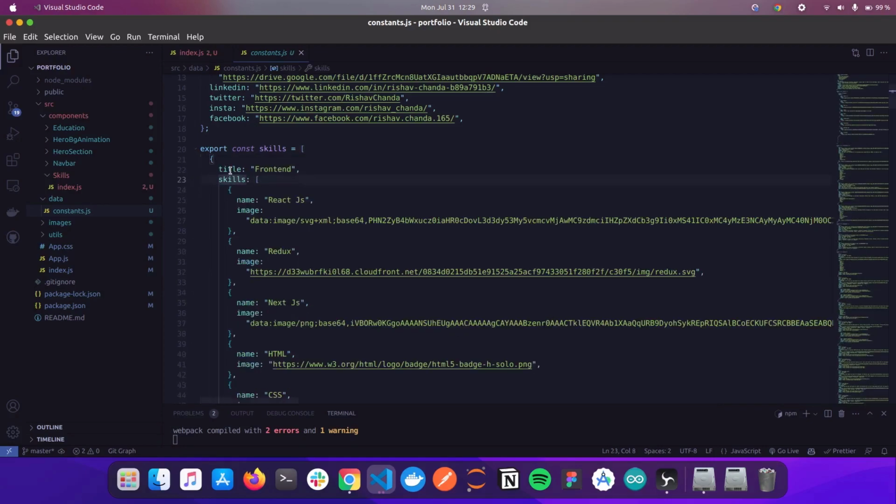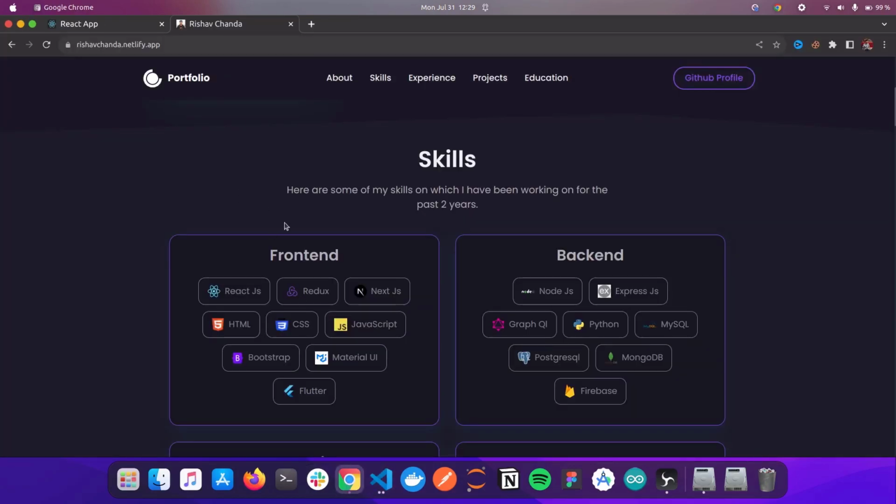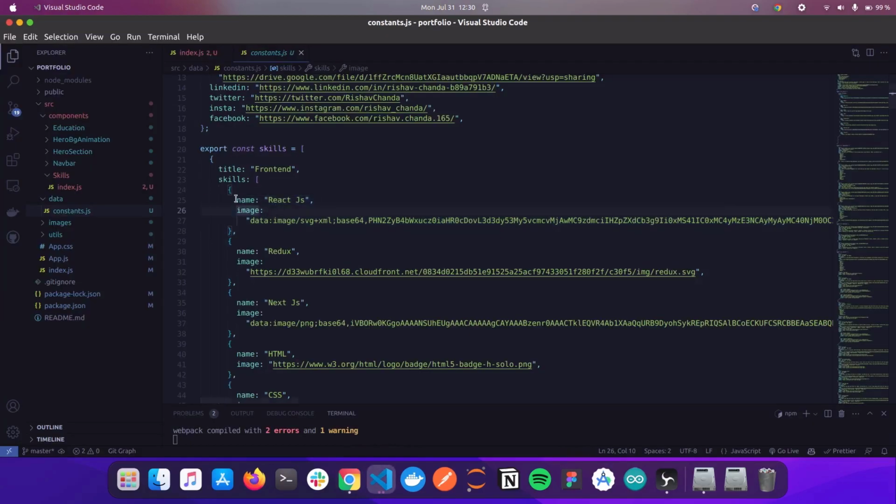If I open one, in the object we are having a title, and there is skills. In the skills also it is again an array of objects, because as you can see, here is the title front end, and after that there are different skills in the front end, right? For that I have an icon, image icon, and the title and the skills that we are having. So I have the same thing here. Title front end, inside that there are different skills, and in the skills we have its name, and then we have an image link.